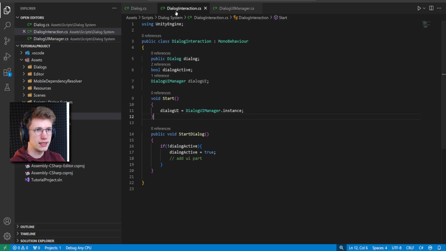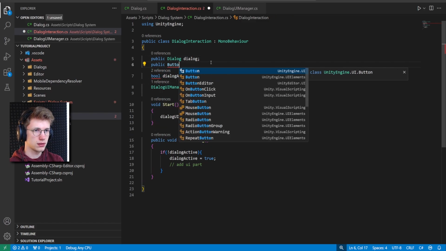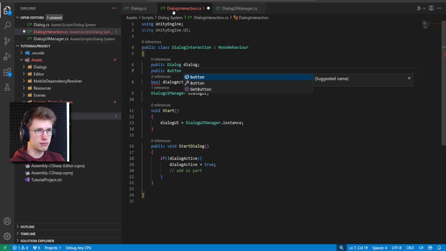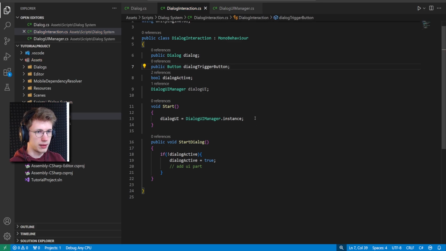So go back into the interaction script, create a new public button. It will maybe add the UnityEngine.UI namespace for you, otherwise you need to add it yourself. Call that dialog trigger button. And that won't do anything by itself. We need to actually assign that method to the onClick event on that button.